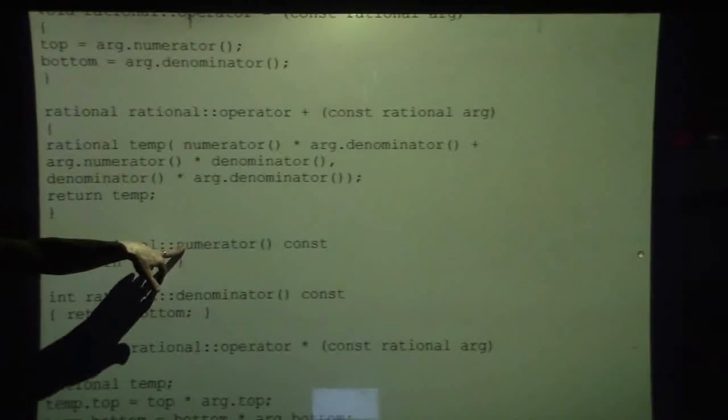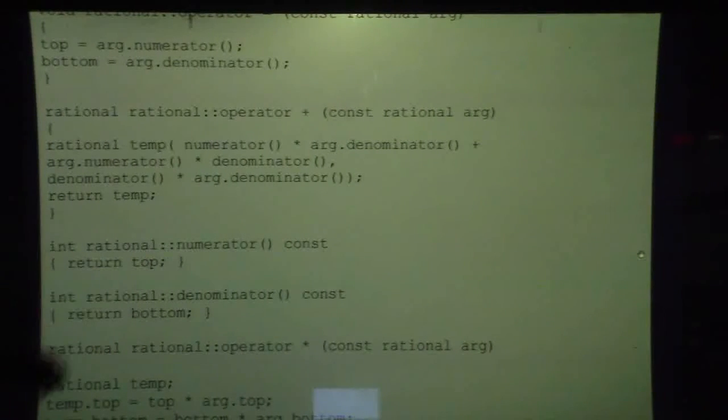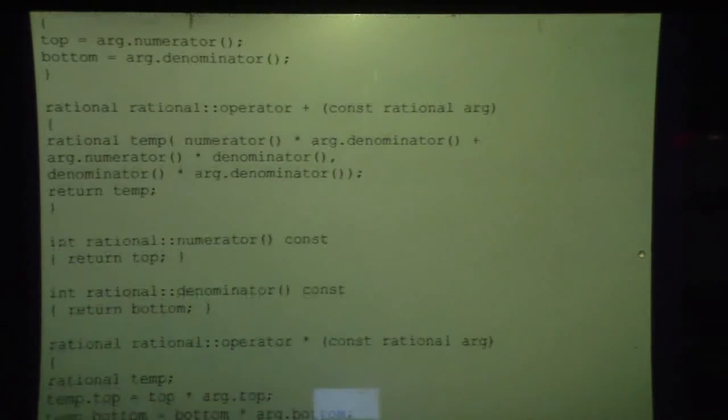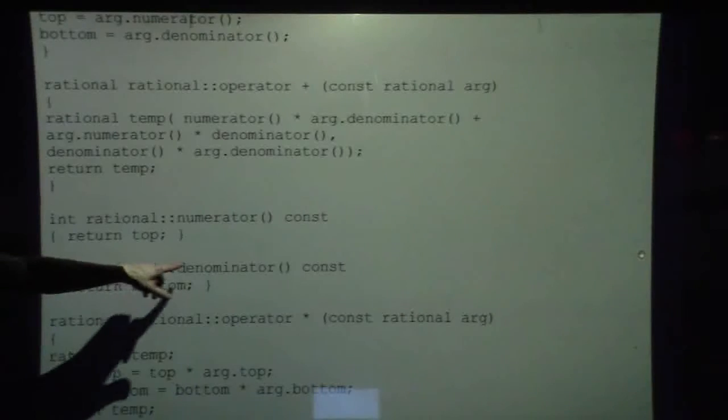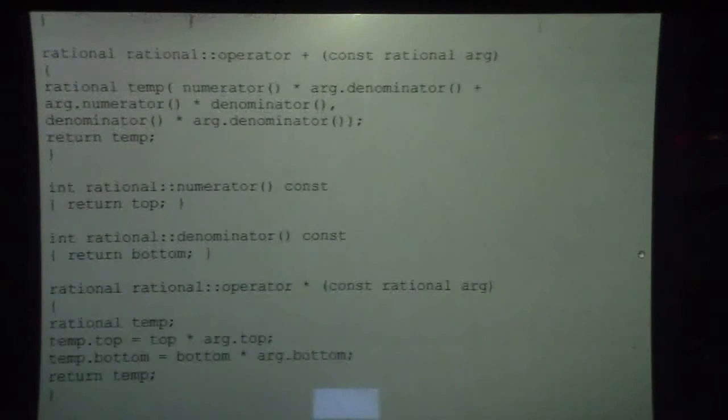This is the numerator method from this class, which returns an int. If you call numerator, you're just going to return the top. You can't say, give me the top, because it's private. But you can say numerator, and that will return the top. So you can read it, but you can't change it or write it. The denominator method from the same class returns the bottom, which makes a lot of sense.